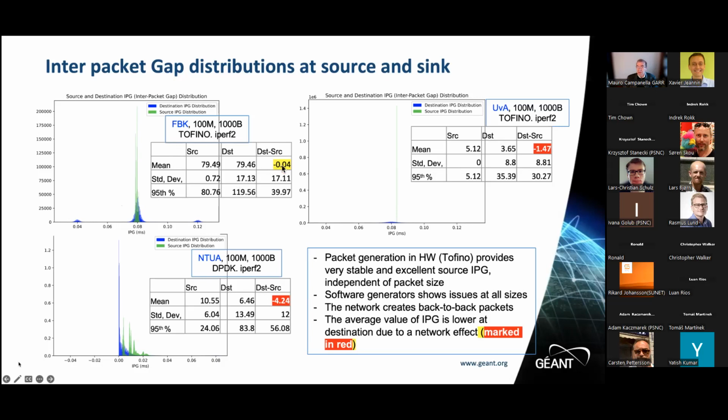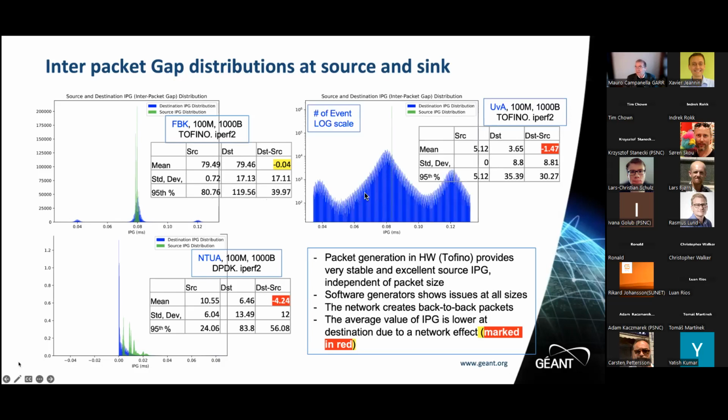Good news is that even in this case, the network preserves very well the source and destination average of interpacket gap with a small standard deviation. Again, the Tofino generates packets at a very perfect quality, and this is what I will enlarge now. This is the resulting interpacket gap at the destination. Logarithmic, so keep in mind that this is logarithmic. The bulk of the packets stays very close to the origin interpacket gap.